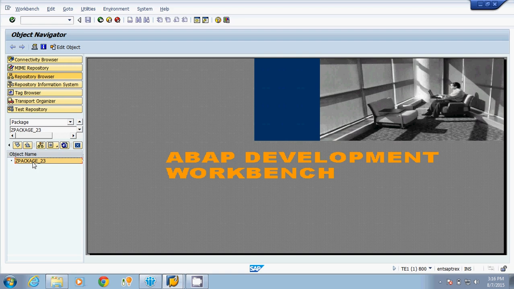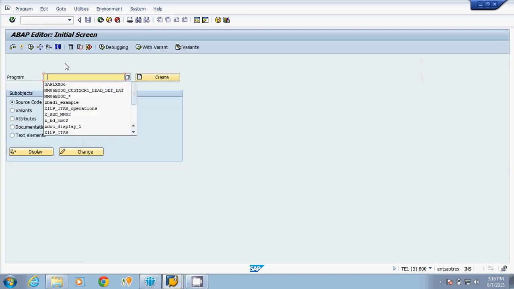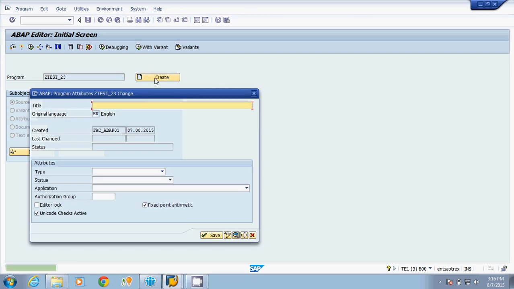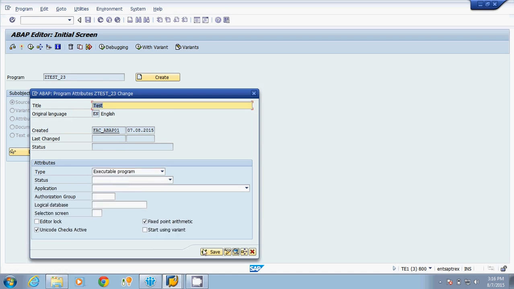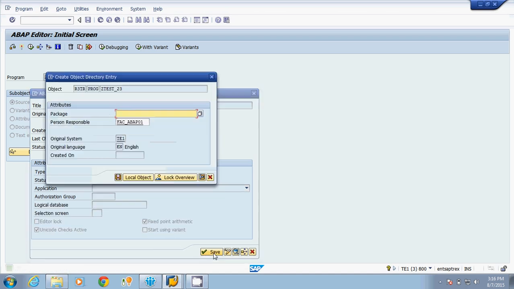Now what I will do, I will create one object and I will store that object into this package. Suppose I am moving on to SE38. SE38 is the transaction code for the ABAP editor. Suppose I am creating one report, ztest underscore 23. I am clicking on this create button. I am giving the short description of the report. Type is executable program. And I click on this save button.